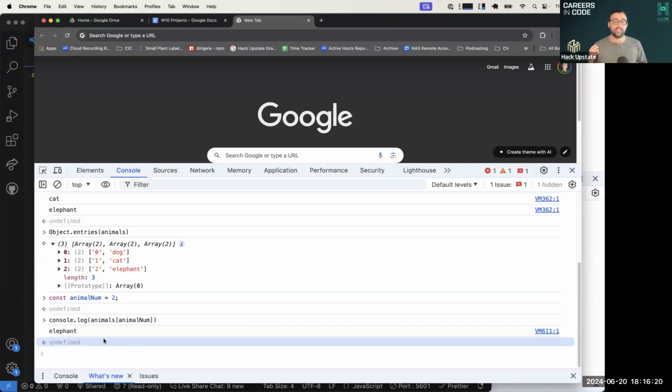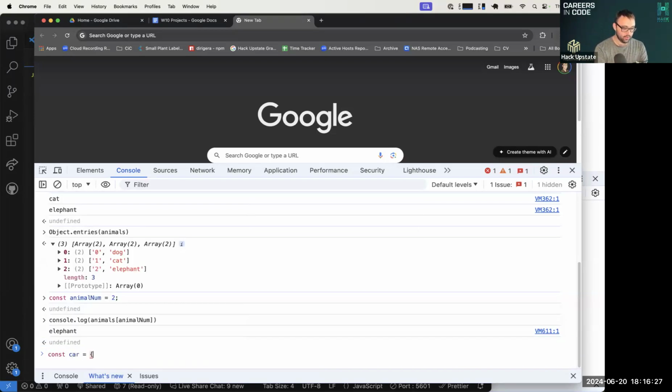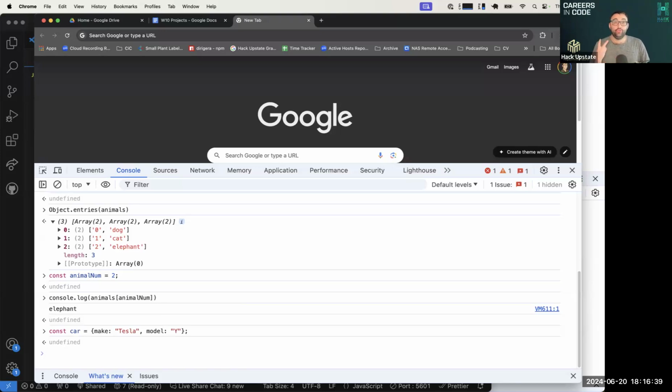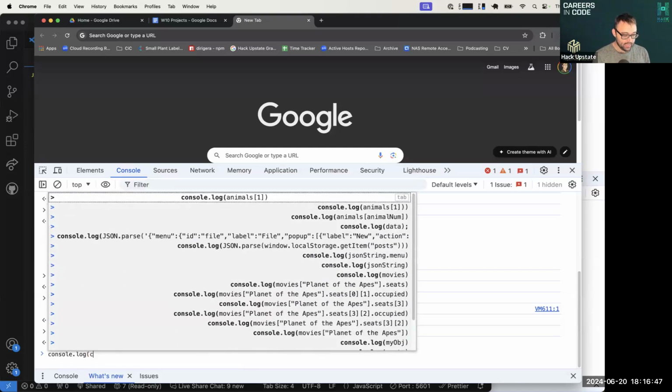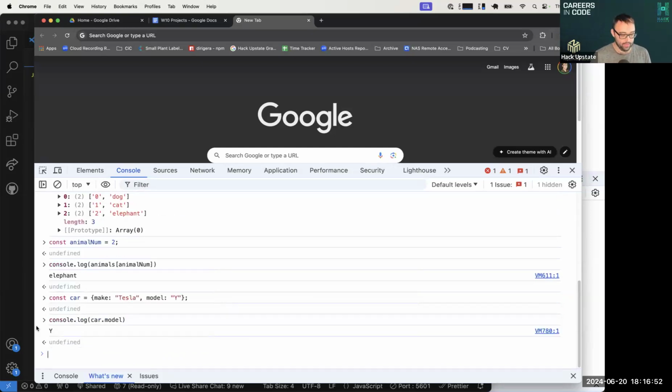We can use bracket notation and dot notation for objects as well. So if I say, hey, I have my car, which is a make and model. There are two different ways that I can access the data inside of this object. I can use my dot notation and say, hey, log out my car.model. And I get Y out, right? Because that is the value of the key.